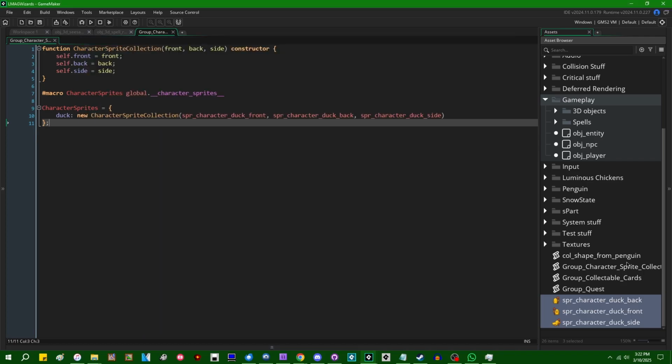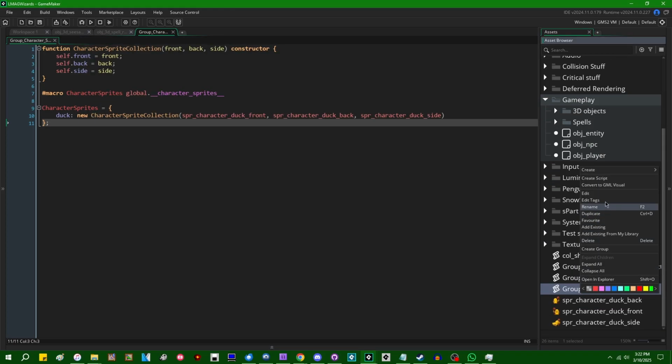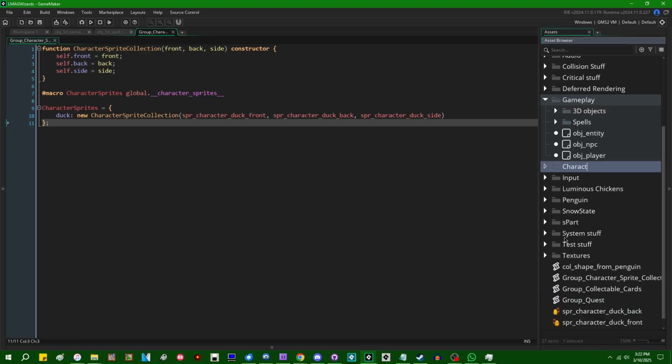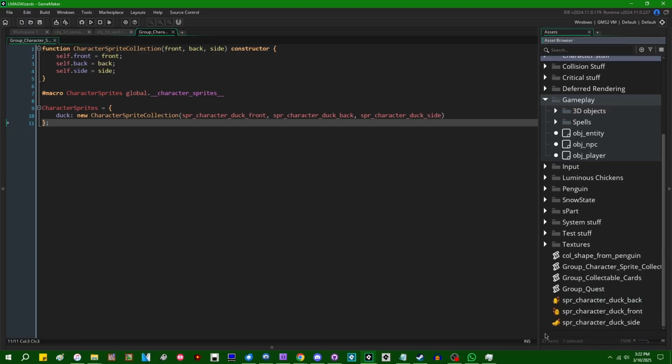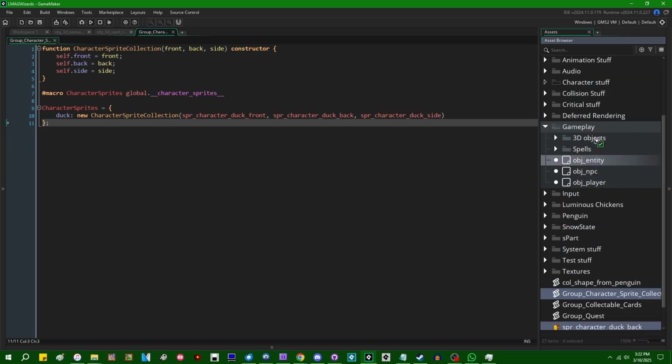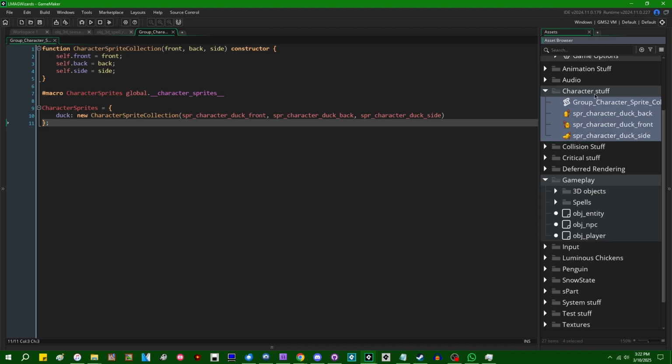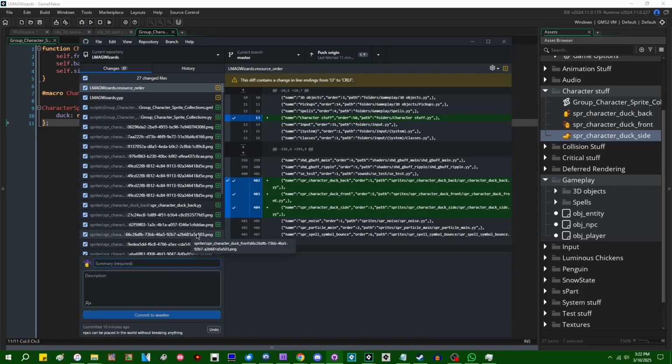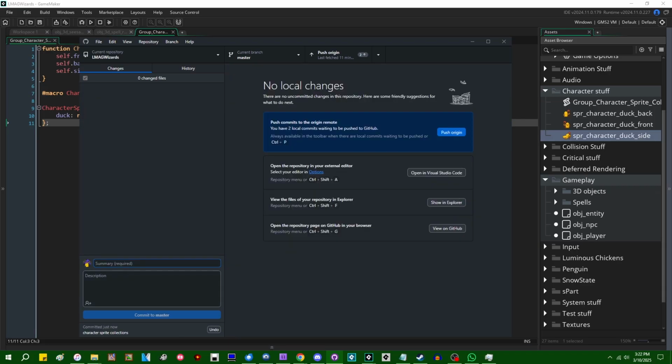I guess I should probably make a big folder, create group, character stuff, and we can put the character sprite collection code group and the actual duck sprites in there. And I may organize these further into a folder in here for ducks, if they end up being permanent, which I don't know if they will be. So, character sprite collections are ready to go.